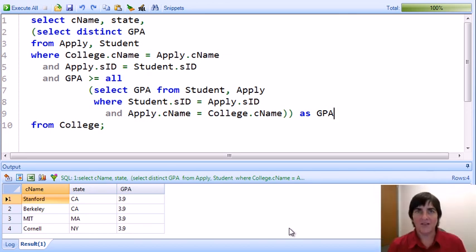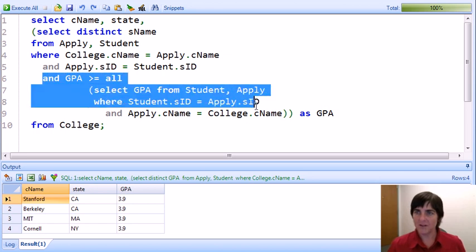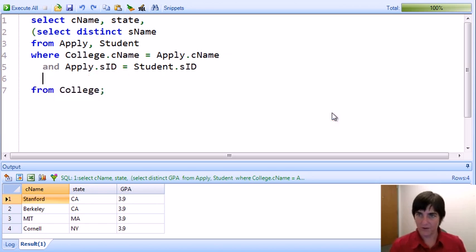Now let's suppose that instead of wanting to pair every college with the highest GPA of the applicants, we wanted to instead pair the college with the names of the applicants. So we can do something similar. We have the college name and state, and then in the subquery, we'll find the names of the students who applied to that college. So everything looks pretty much the same, except we don't need this big portion here. We write it like this.